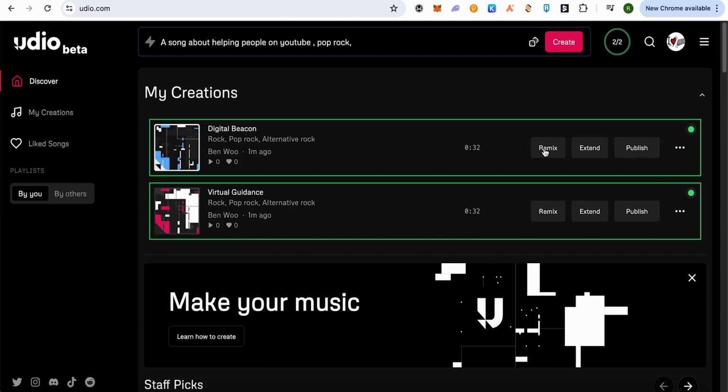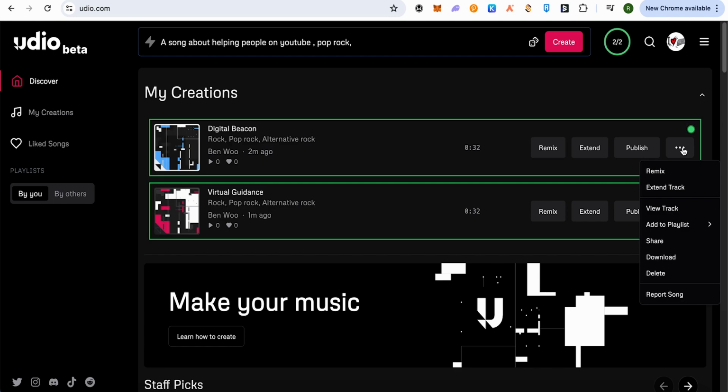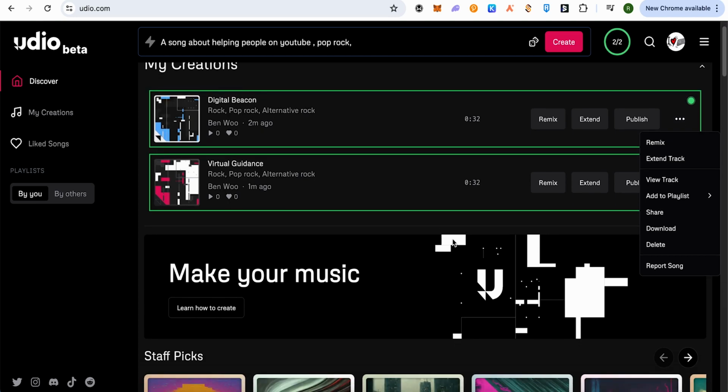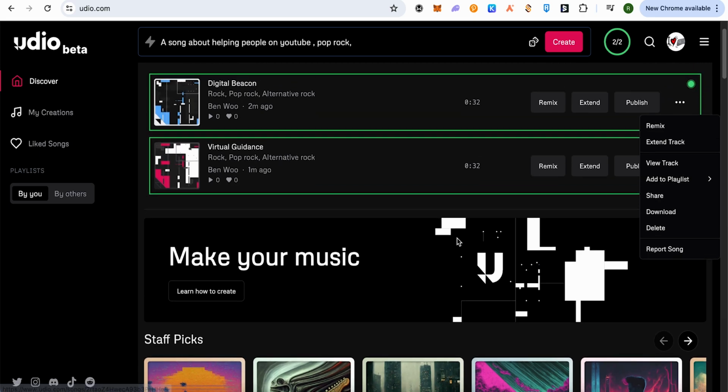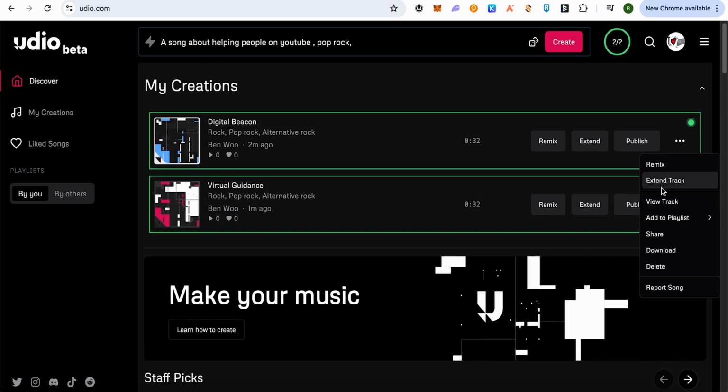Here you get different options, like if you want to remix this particular song, you can select this option, and if you like it and you want to extend this particular song, then click on this option of extend, and this would extend the song by 30 seconds. You can publish it and this would be seen by the rest of the people on Udio, just like you can see other people's songs over here. And you get some more options over here, like you can download, delete or share this particular song, and this is how it all works.